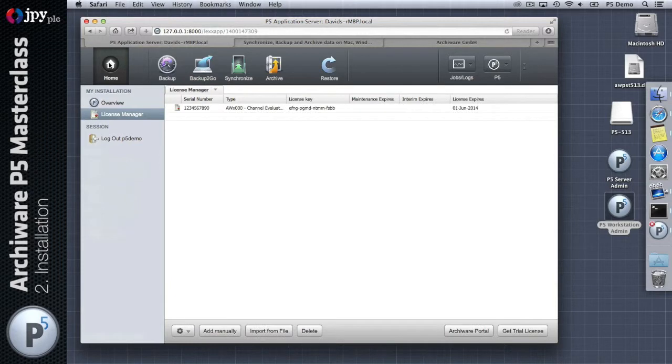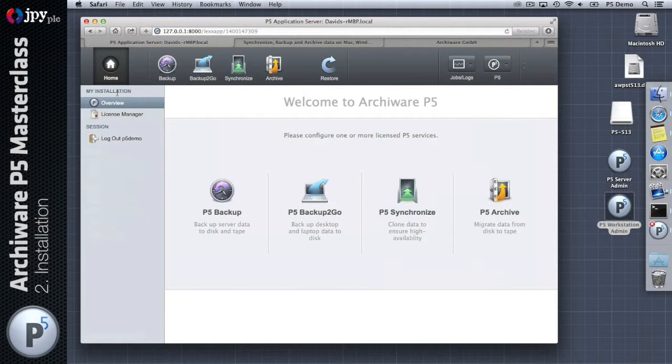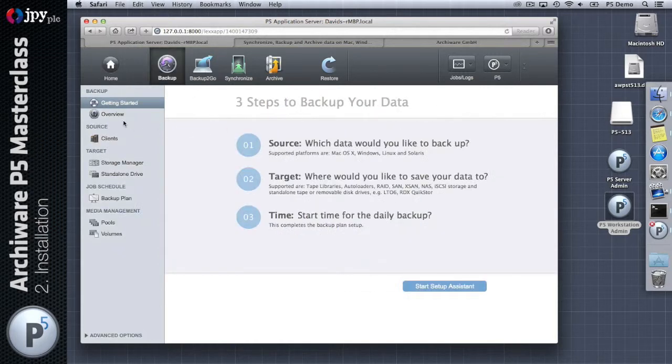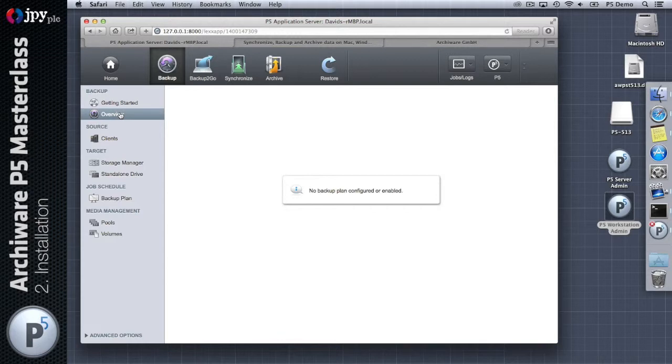Just to run across the top from left to right, the home section provides an overview of the products that you can configure. The license manager we've already looked at, log out, self-evident. Backup: each of the main four modules that you're going to configure has a getting started section which basically has a simple wizard to allow you to configure a backup or an archive by just going through a few clicks. The overview tells you what the current state of your backup workflow is, what plans you've got configured, when they last ran, are they successful, and so on.